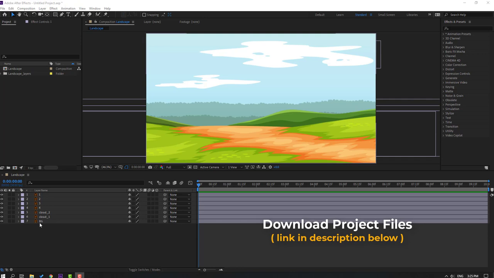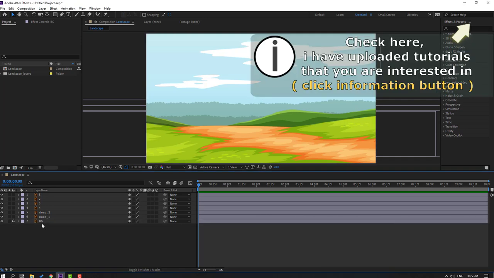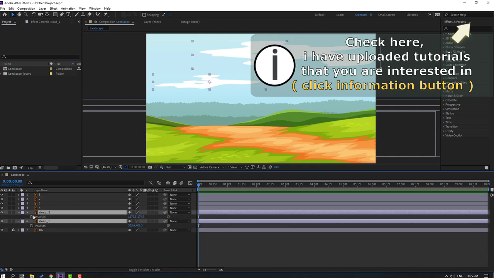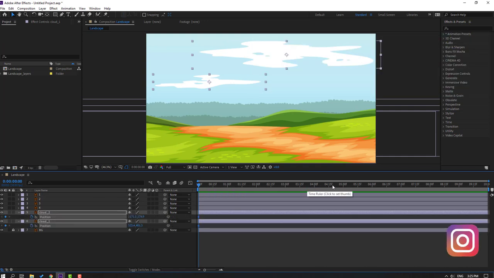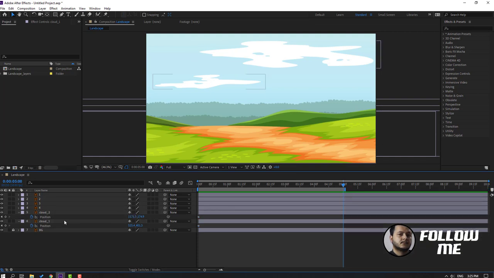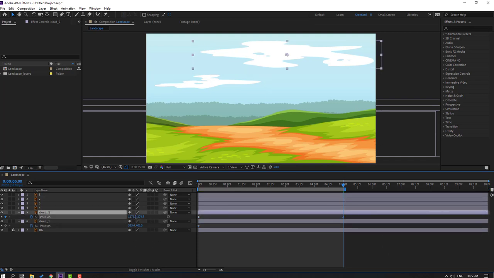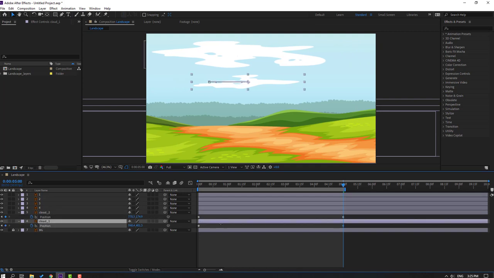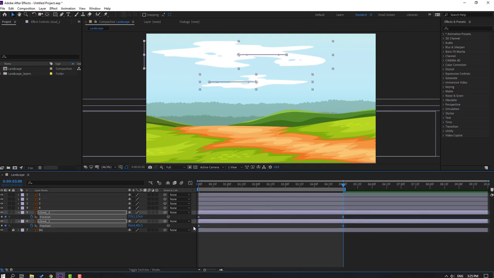First step, let's select this background look layer. Select this cloth 1 and cloth 2. Let's press P, make new position keyframe. Go to 5 seconds. Let's press N for select work area. And let's select this 2 cloth. Move to left and select this 1 cloth. Move to right. Select these keyframes, make easy ease, and let's see.